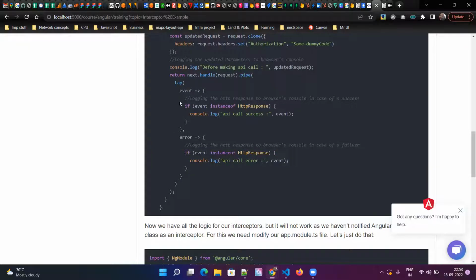So what we can do, if it is success, we don't do anything. It will send back the response to the caller. The caller means some service or component. But if it is an error, what we can do here is show some generic alert in the application saying there is an error happened while calling this API.